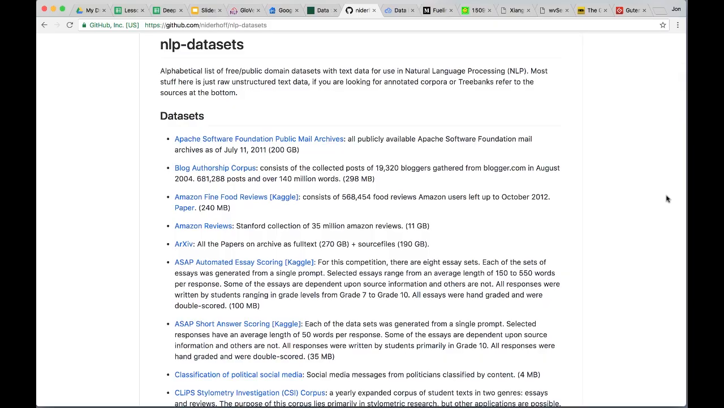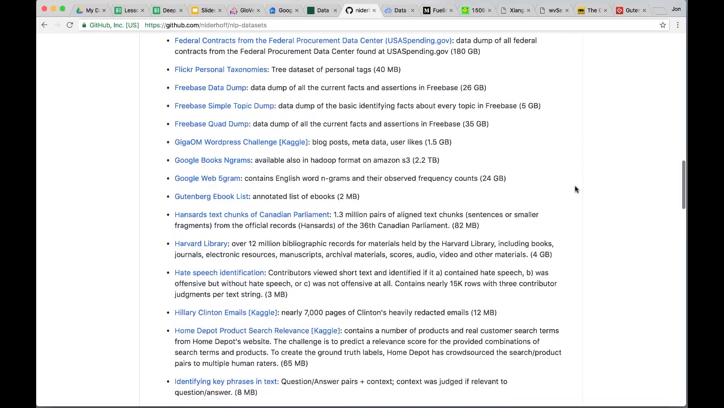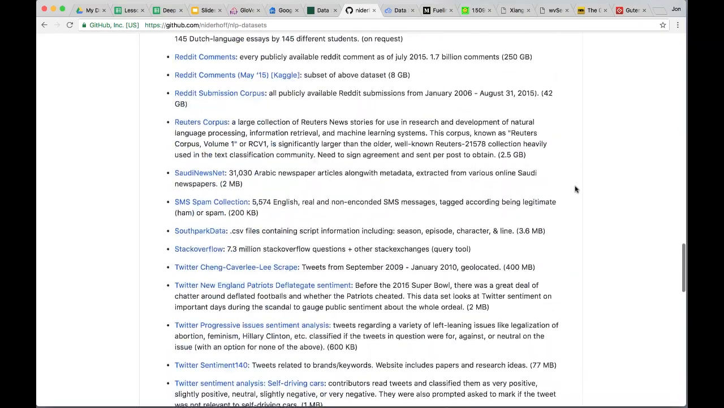It does a really great job of summarizing the size, the date, the location, of course, and a short blurb about what each of these datasets are. And there's tons of them in here. This is a really, really great resource.